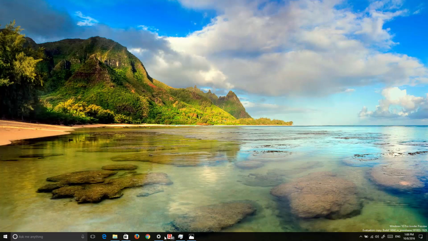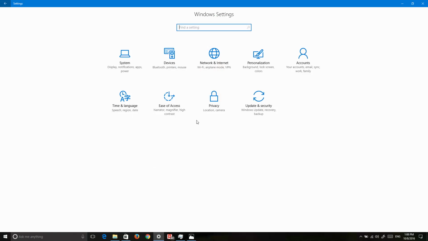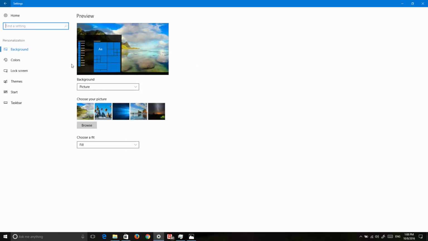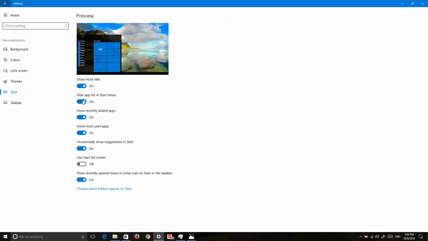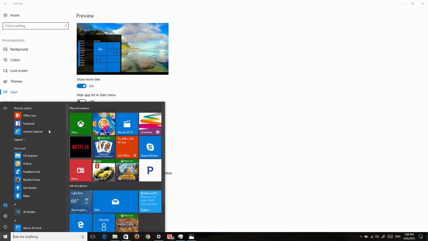And that option actually comes disabled by default, but you can go to the settings app and then just go to personalization and then go to start, and then you will see the new hide app list in start menu. So if you disable that, you will see that we have the start menu view with the two sections.